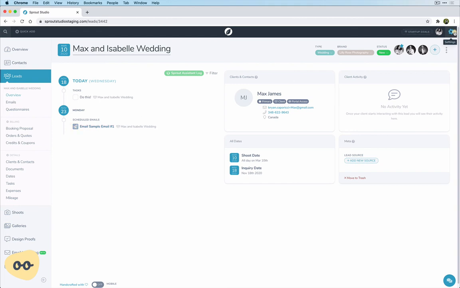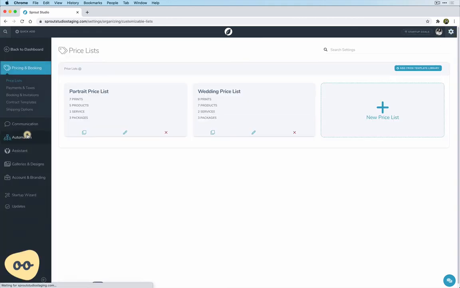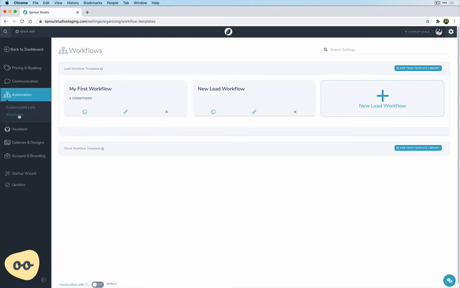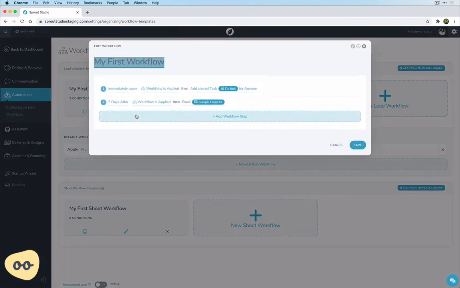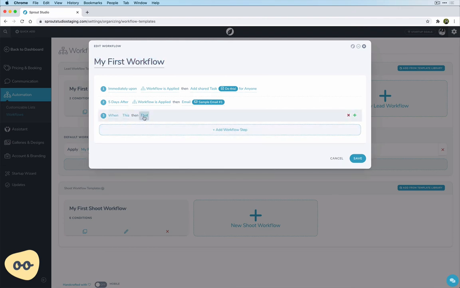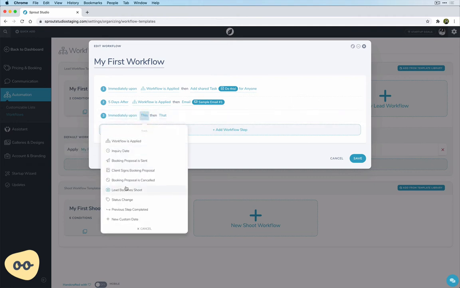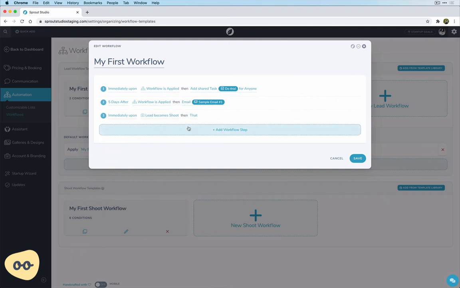If I go back into settings here, into automation, and into workflows, you can see, and if you remember, there is the option to apply a shoot workflow in a lead workflow. So I can say immediately upon the lead becoming a shoot, that's when it converts from a lead to a shoot, then I want to go ahead and apply a shoot workflow. And go ahead and click save.